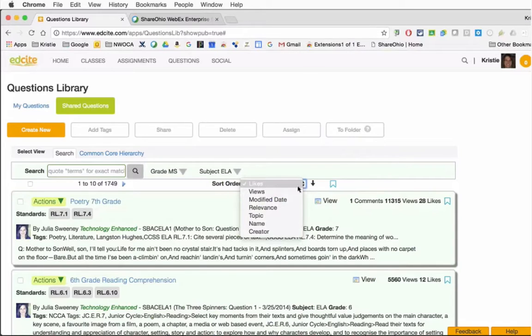So this is just your menu. I can sort by views, I can sort by the date modified, the topic, the name, the creator. Maybe I use Edcite a lot and I found a certain teacher or a certain person that has posted a lot of great stuff. So maybe I just want to sort by creator because they teach the same thing as me. So I can do that too. But keep in mind, this is kind of how you search. The other thing that I'll mention for searching is by default, it just says that word search.